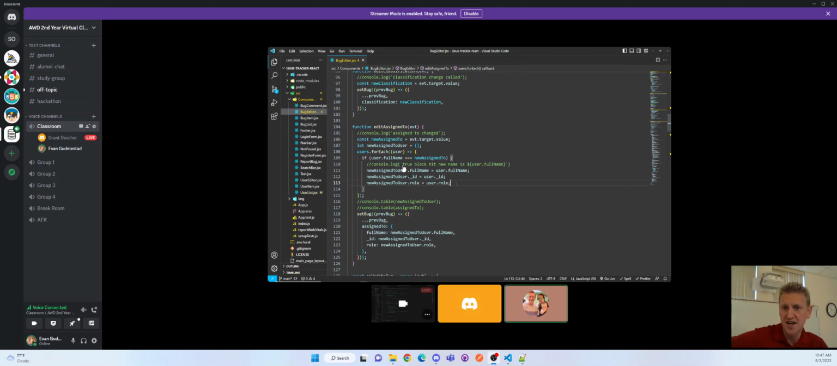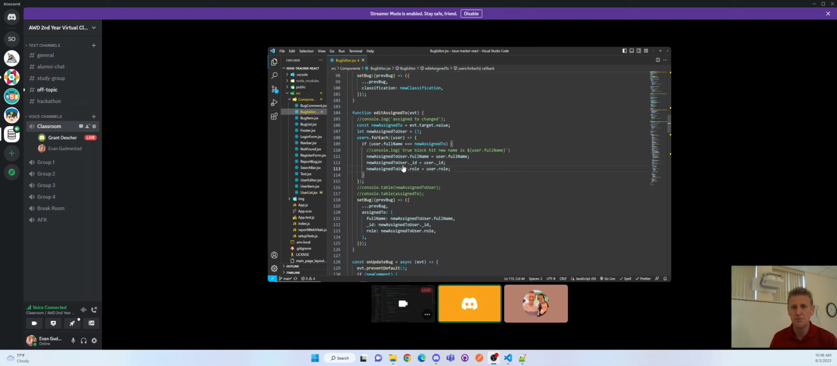To point out on line 107, we create an empty object called new assigned to user. And then when you're looping through all your users, when the user's full name matches whatever they selected in the drop down list, that's what 109 says, then we populate that object with all of its values. And then it is calling update bug again and changing this assigned to object to these three new values.